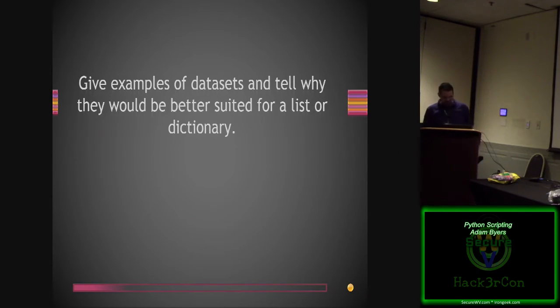Let's do it. Sorry. Yeah, let's give you some time here for that. All right. 3 examples of data sets and tell why they would be better suited for a list or dictionary. So this is going to take some thinking. The data set would be a piece of data, maybe something you're parsing. Think of it this way. A couple of instances where you would use a list, maybe an instance where you would use a dictionary, and why it would be better in that case to use a dictionary.